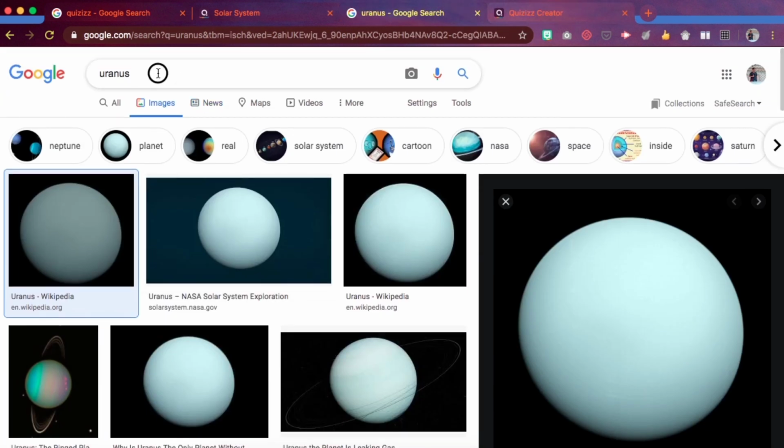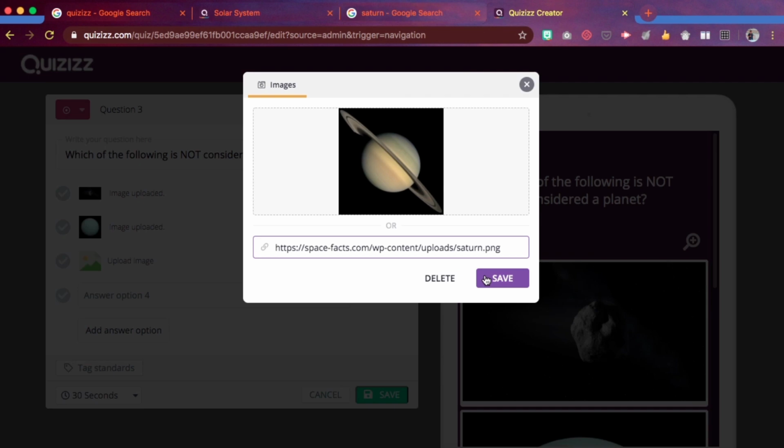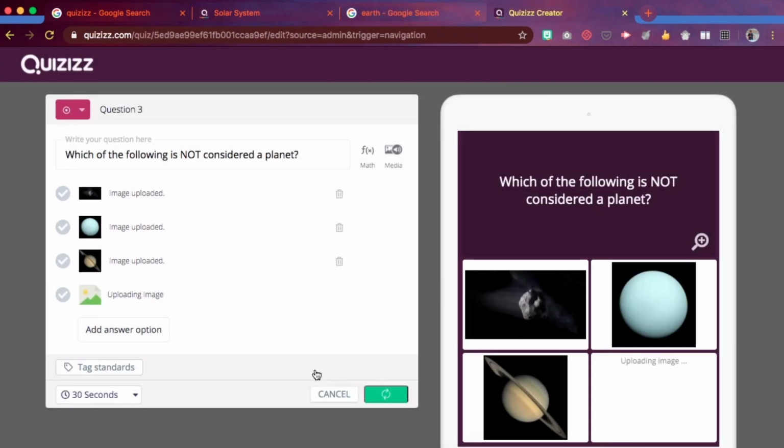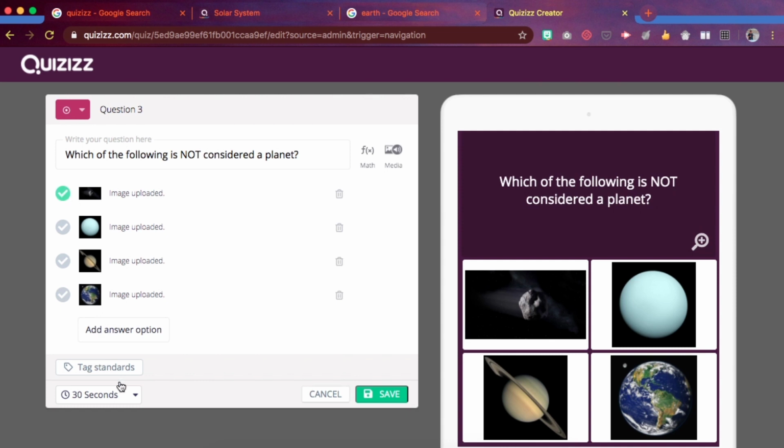Look for others as well. And set the correct answer, which is asteroid. So let's give them 30 seconds to answer this question.